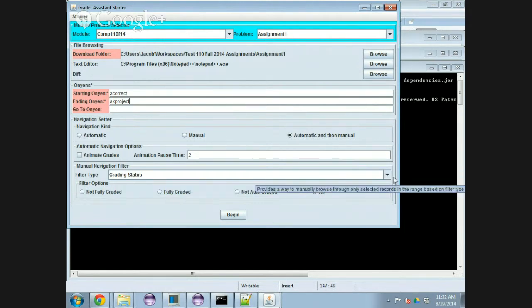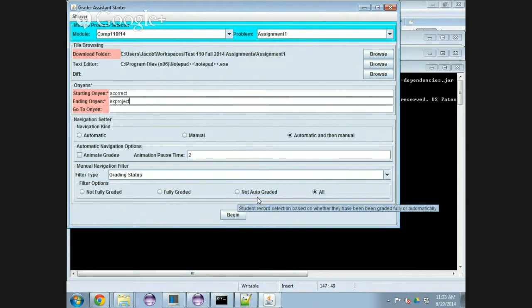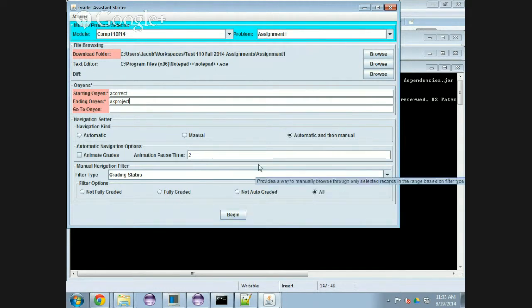Filter type is you can filter by grading status, so whether it's not fully graded, not auto-graded, and all. Not fully graded means we didn't finish addressing all the grades. Fully graded means look at all the ones that are finished. Not auto-graded are the ones we didn't auto-grade, and all is all. I typically just go by all, to be honest. It's easier to jump through things and make sure you're not missing things. But all those options are there. There are other filter types, and you can even add your own if you want to contribute. So we'll start.